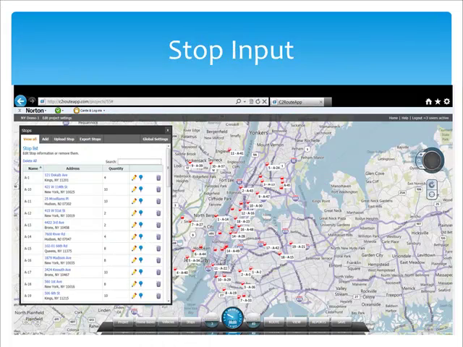You can upload your stops with a few simple clicks of your mouse. You can also export those stops in the same way, which will allow you to make bulk adjustments easily within an Excel spreadsheet.